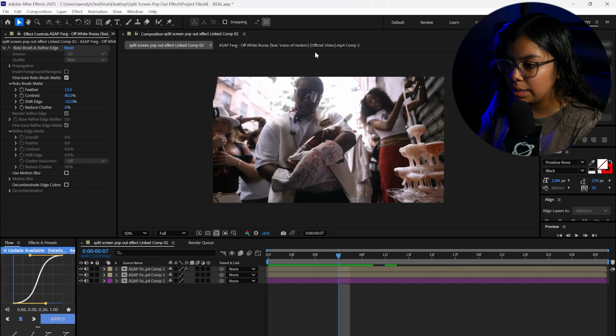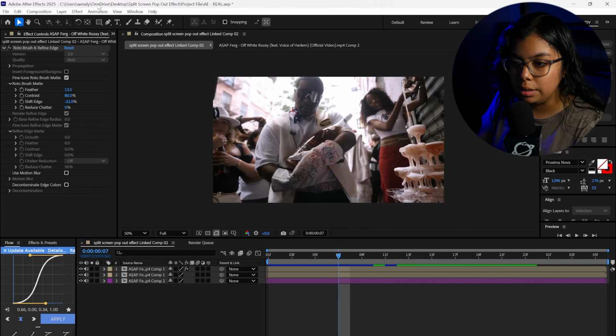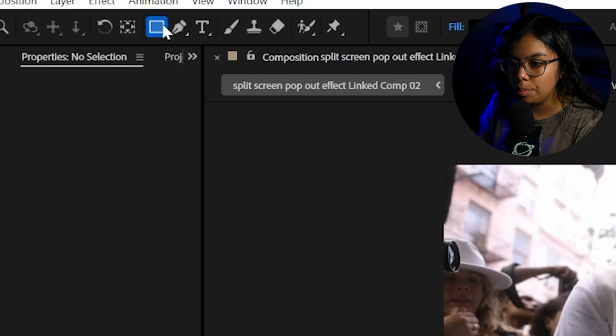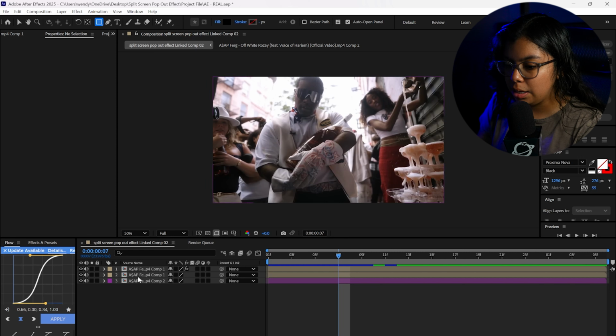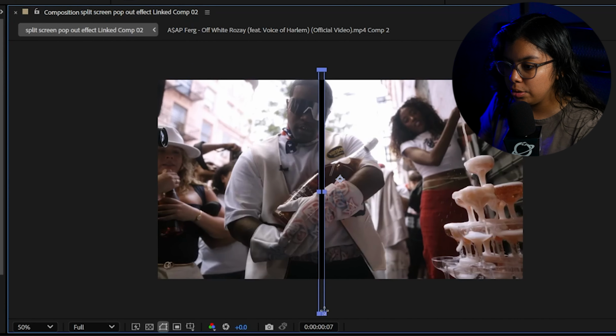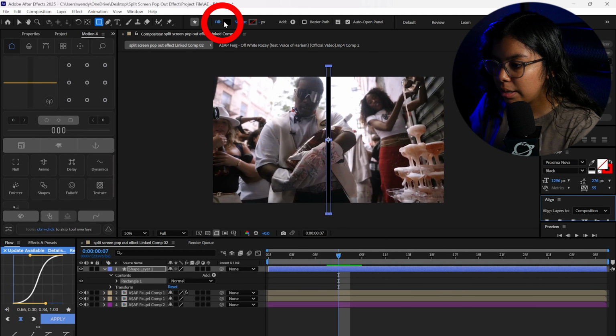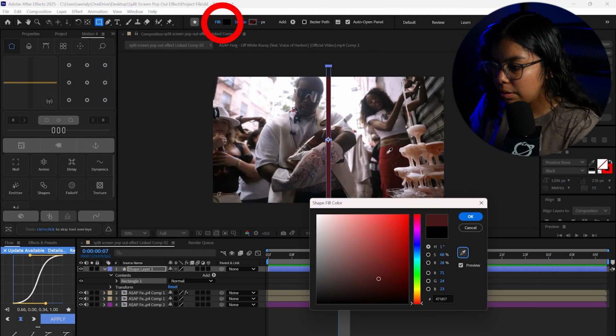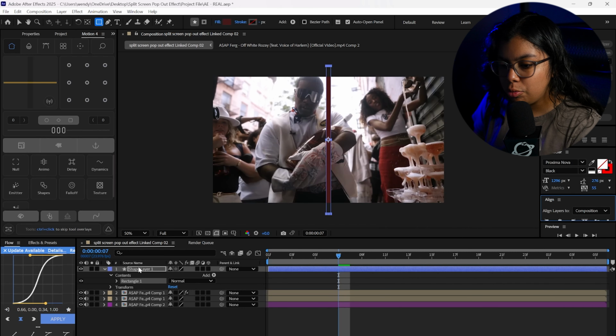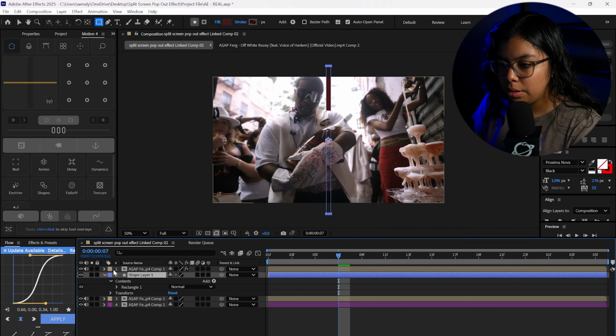Now we're going to create that little rectangle that you can see in the effect. Go to the rectangle tool up here and make sure you're not selecting any of the layers, and let's just create a rectangle like so. You can make it as wide as you want, and you can also change the color. In my case, I think I'm going to make it this red, and then we are going to move it underneath the rotoscope layer that we just created.